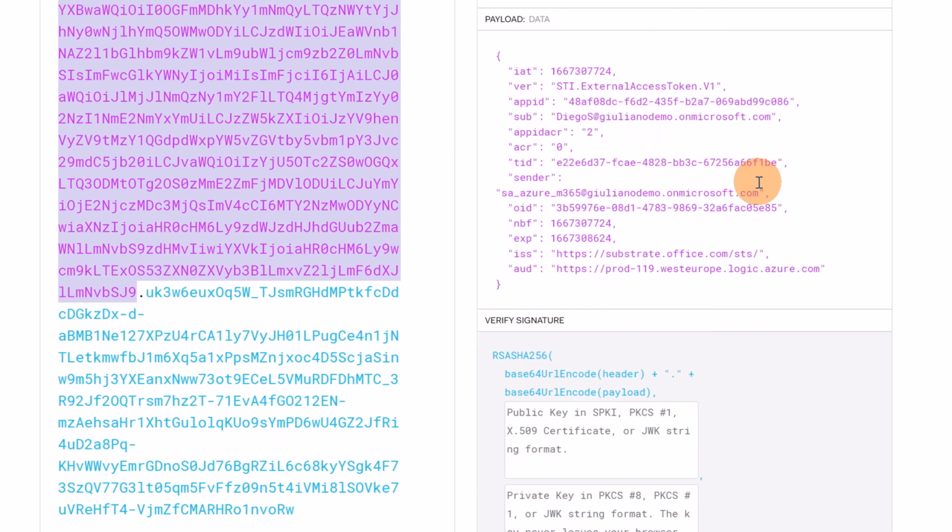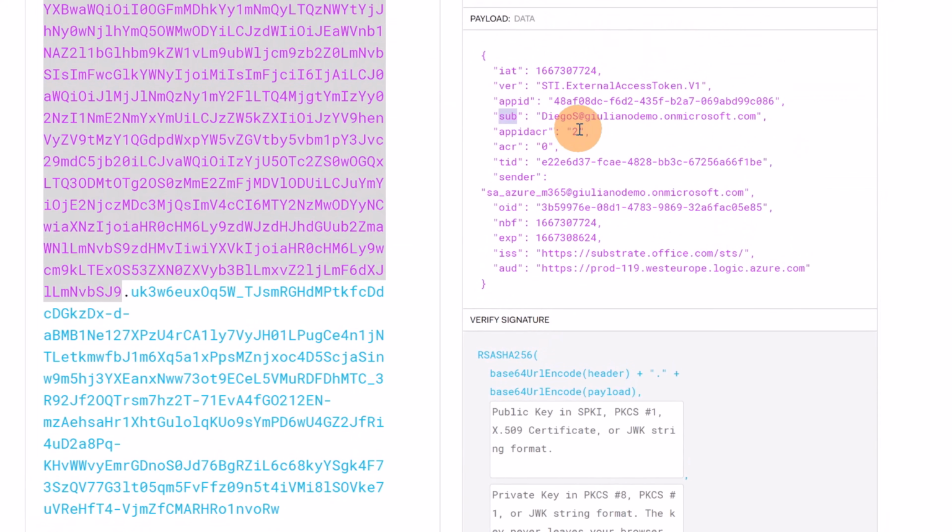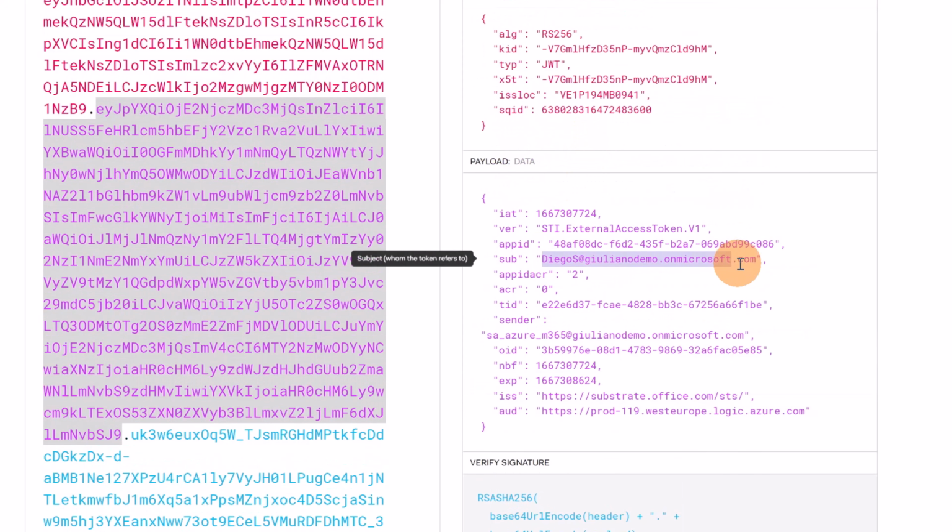We have the app ID, so the application that is performing the request. Then we have the sender, which is the service user that I used to build up the Power Automate flow and to send the actionable message. And finally, we have another very important one, which is sub. This is the user that has just opened the actionable message or maybe has clicked on the button submit. So with that information, you are able then to process the request and to store or update the data in SharePoint, in Dataverse, whatever you want.